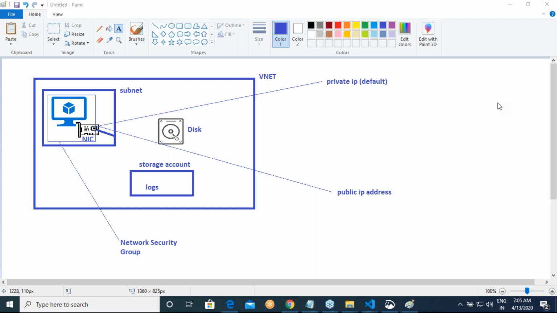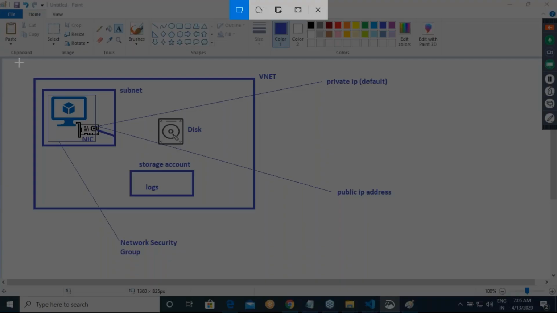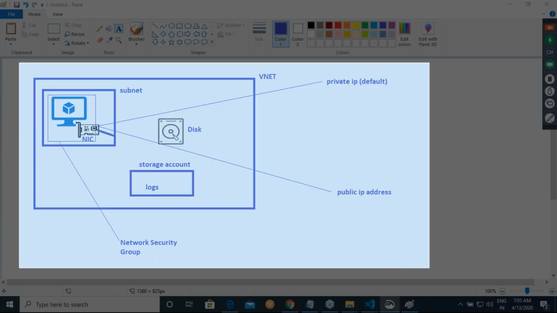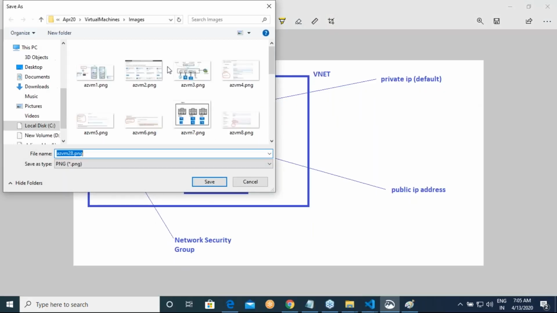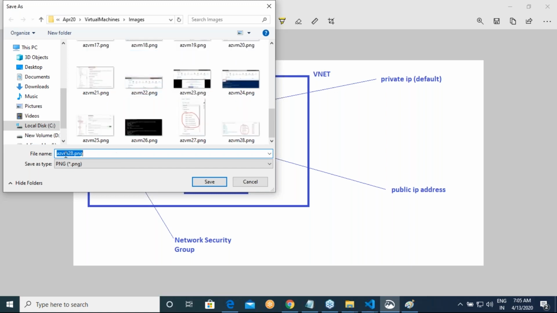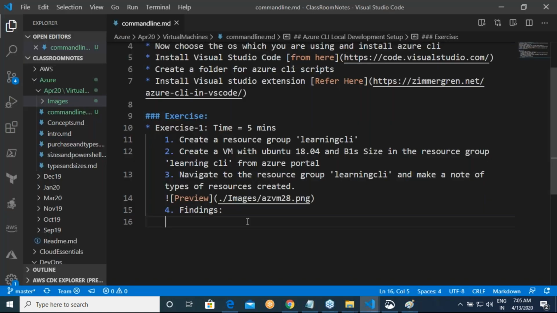Do you want this image? Okay, I'll store this. Right. Okay. So I'm just directly writing this image. You find out the stuff.